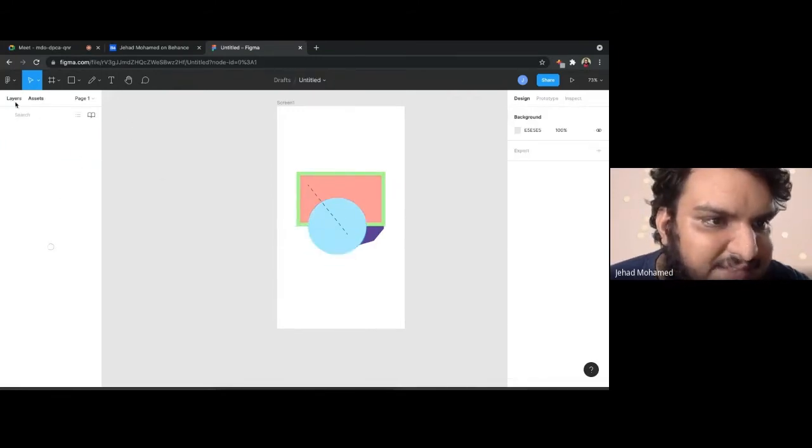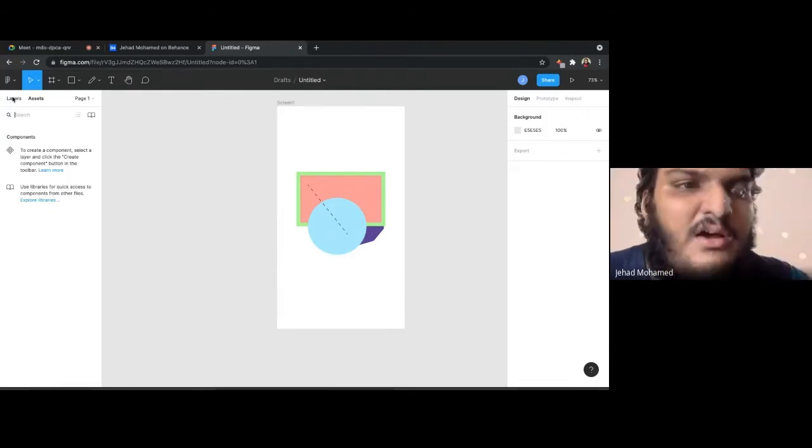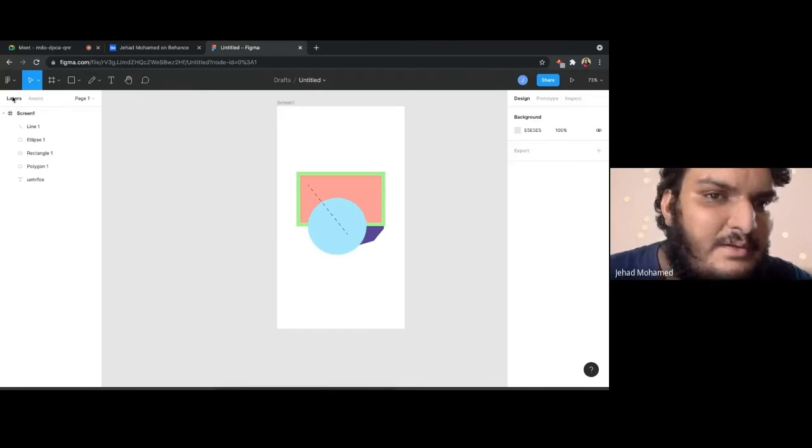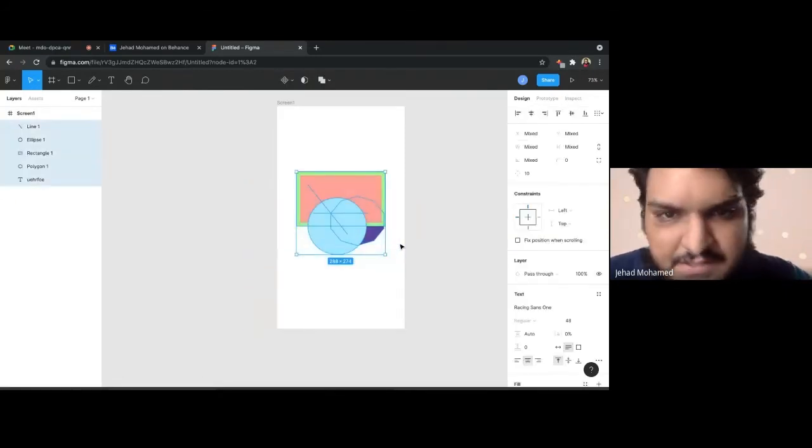You have assets here. You can add colors which you want to reuse and stuff. This goes into a lot of the more complicated parts of Figma, but this is an introductory session, so we are sticking to the easy stuff.